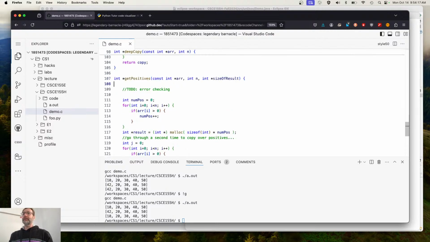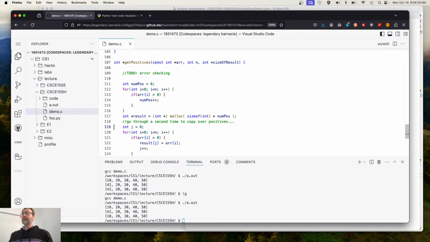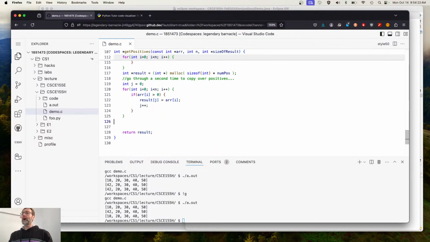Pass that by reference, right? Once you've created it, once you've copied everything over, size of result should be equal to numpause. Right? What goes in front of that though? That's a pointer on the left-hand side, and it's a value on the right-hand side. So how do I make the pointer, this thing, into a regular old variable so I can set it?